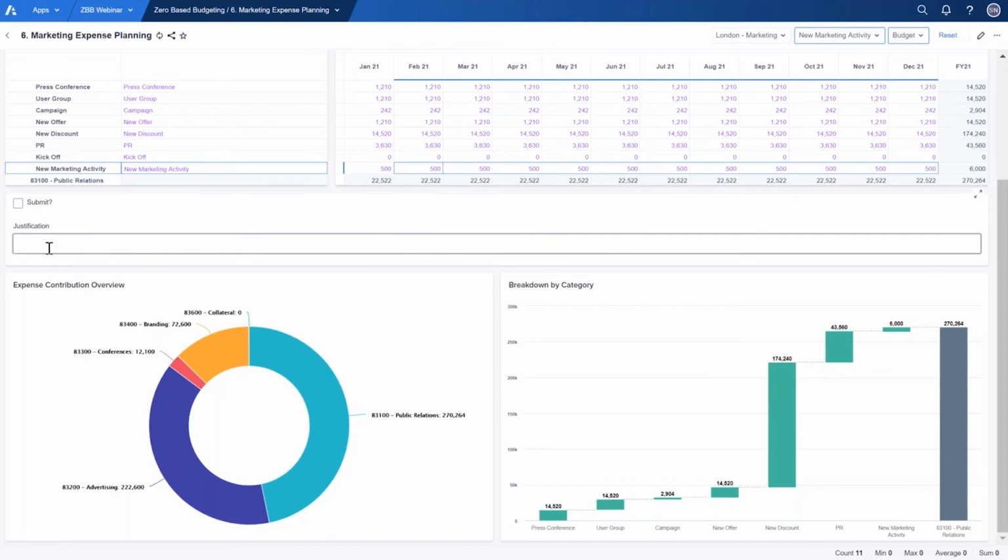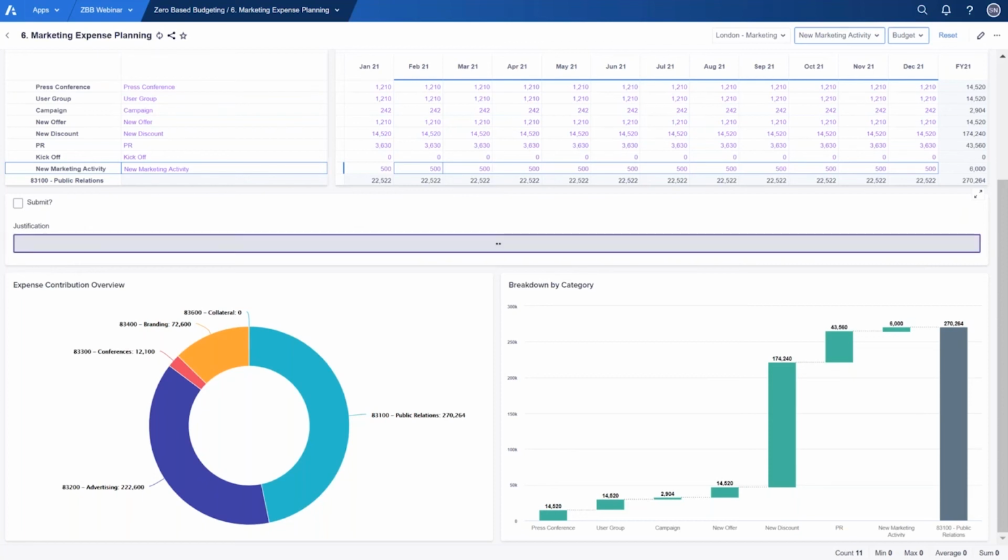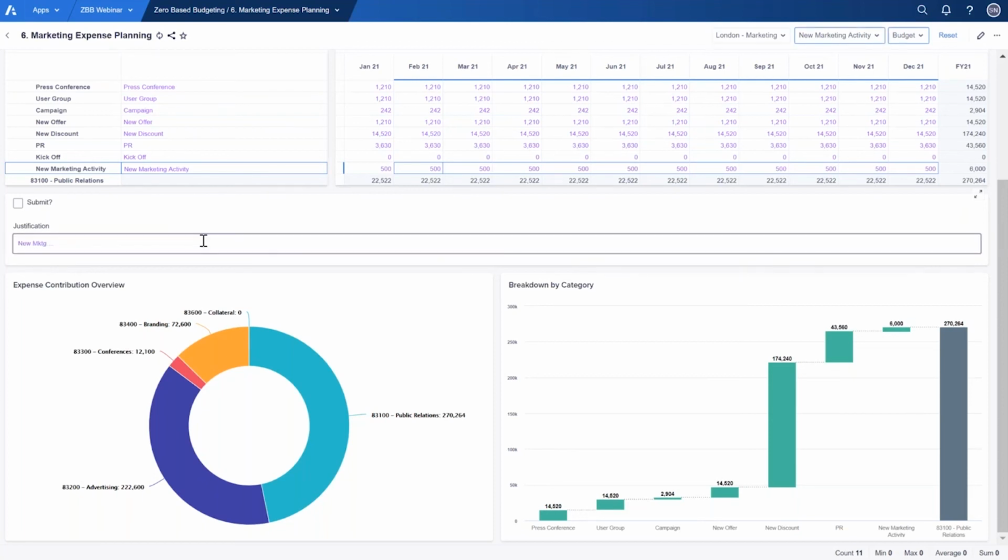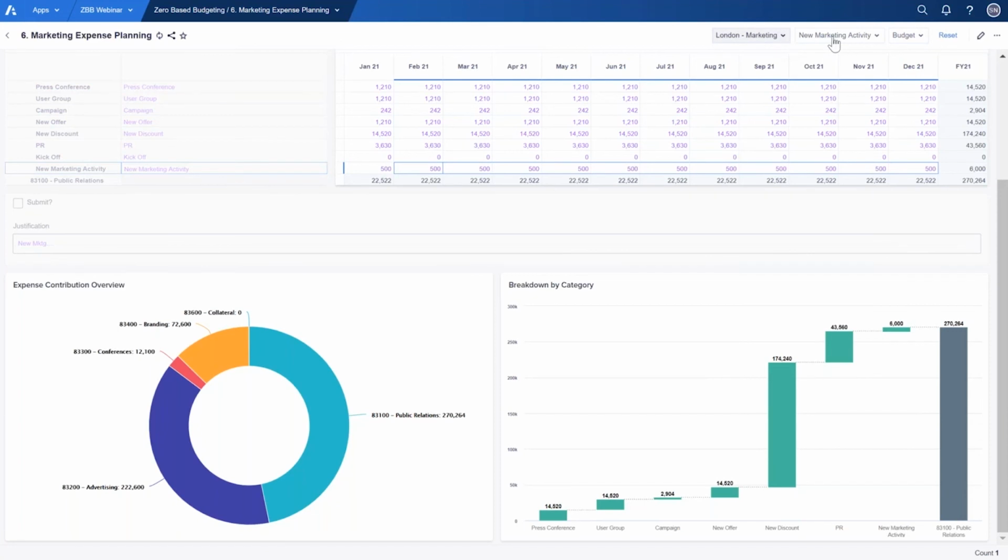But most importantly is the justification. So for that new marketing activity, we would be saying that we want to input whatever it was as justification for that new marketing activity. And that, of course, is separate to each of the other items that we have. So as I'm clicking through each of these, this is changing to show us the commentary that we have in relation to each of those.